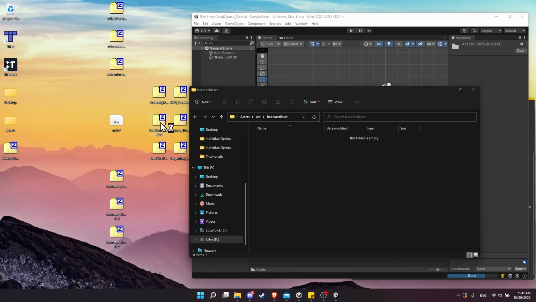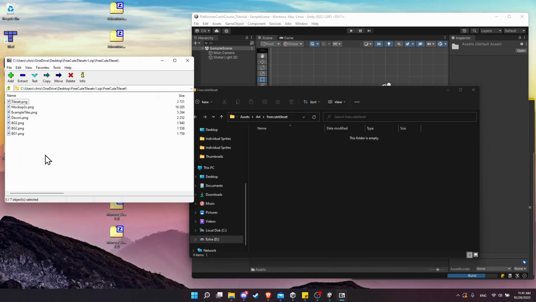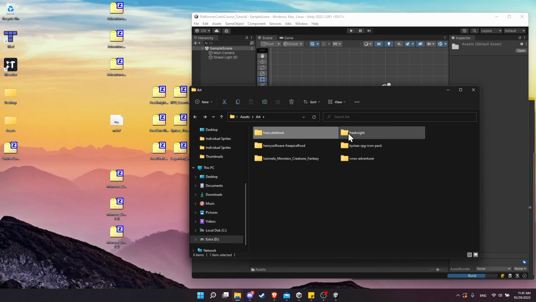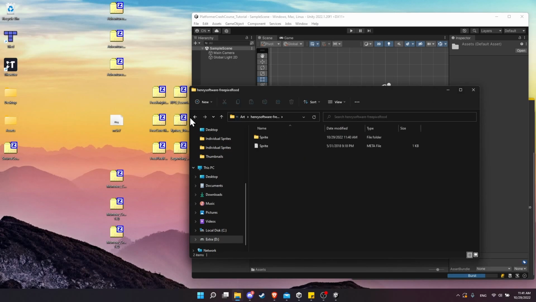Okay, and lastly for the visual art, freecutetileset. Right here, freecutetileset version 1. Open it up and there should be 6 or 7 PNGs. Drag those all in there. And then just double check all of your folders. Make sure that you have the content in each of them. So it looks to be good for now.